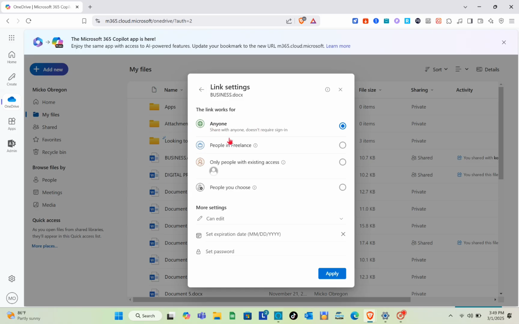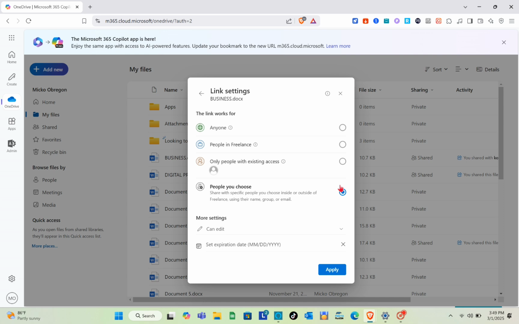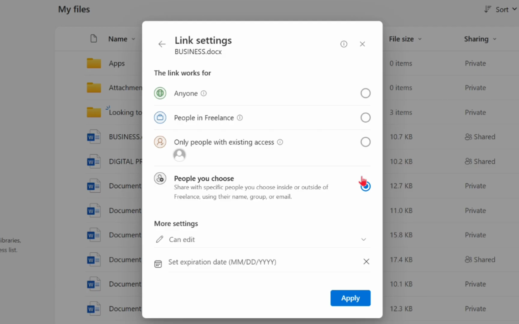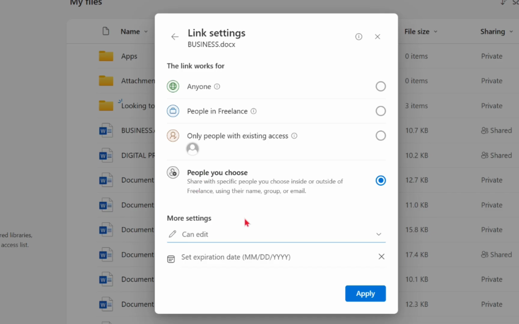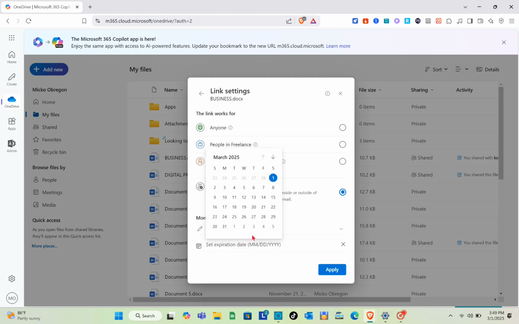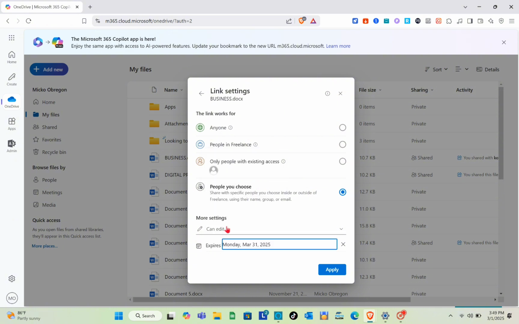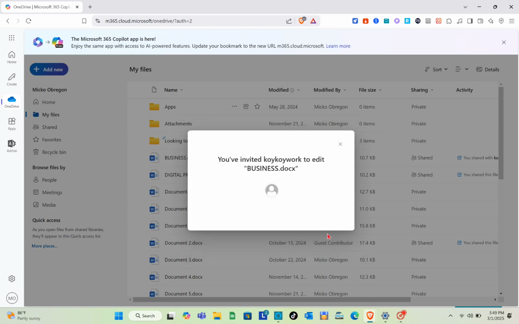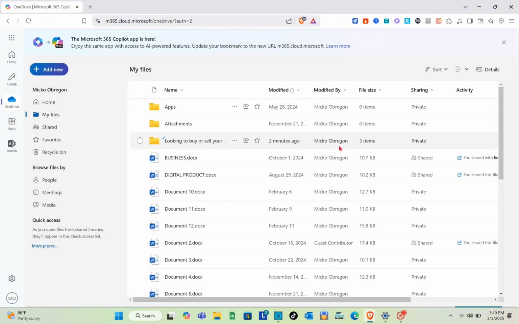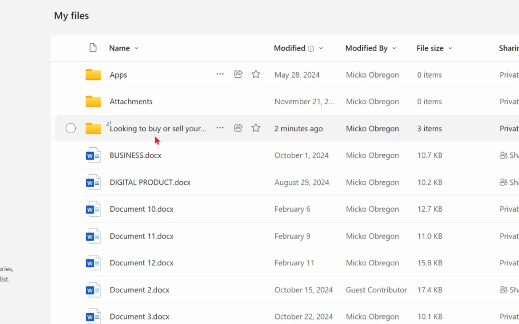Now for the privacy section, just click on the gear icon or the settings, and then choose the people that you want to share this business folder with. So I'm just going to choose People you choose. And then for the more settings, for their access, you can customize the access right here, so they can edit, can view only, and cannot customize the folder. And if you would like to set an expiration date, just go to this section. Then after that, just click on apply, and then click on the send option. That's right, and now you have sent an invitation to your team.